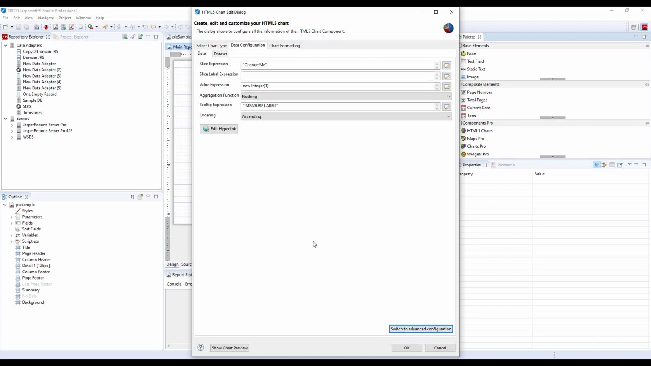So let's switch to simple configuration and talk more about what we are required to input here. Since we are using a pie chart, and as I mentioned, this simple mode is dependent on the type of the chart we use, we're only presented with the inputs that are required to configure a pie chart. So let's talk about these inputs and what they are. So, slice expression.